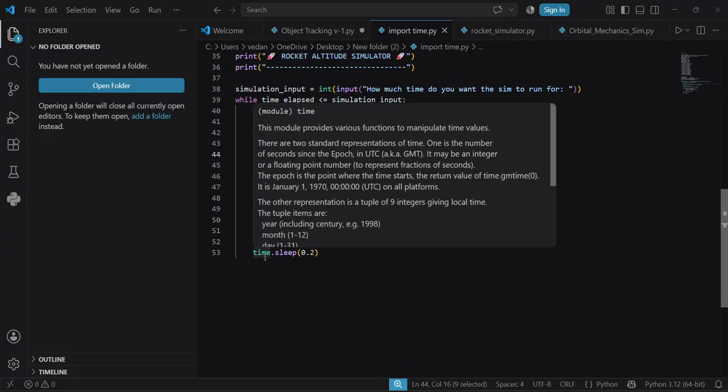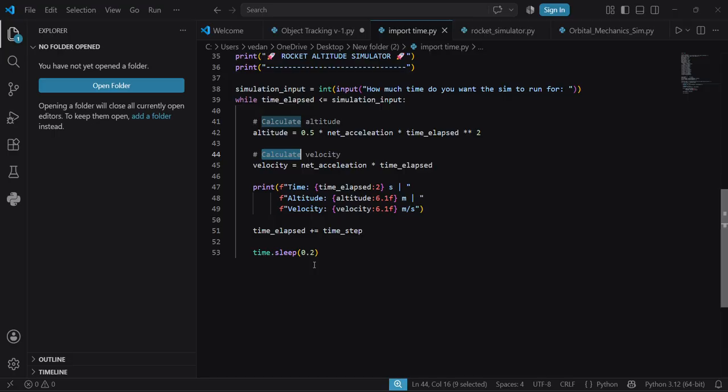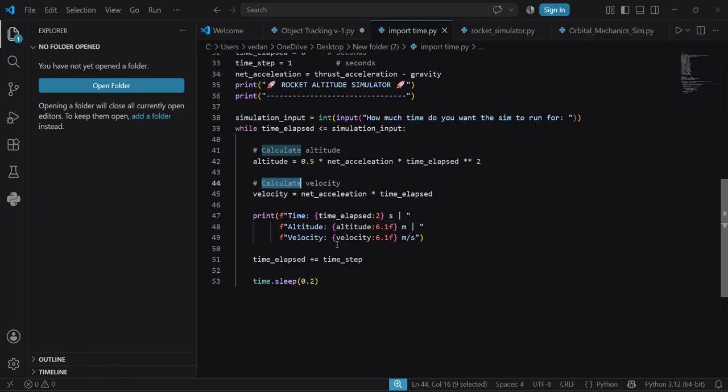So then finally, time.sleep 0.2, I explained this in the last video too. It just creates a 0.2 second lag between every single value. It just makes it look like it's loading. It's for aesthetic purposes. You don't need to add it. I added it. It's your choice. But basically, that is Rocket Altitude Simulator version 2.